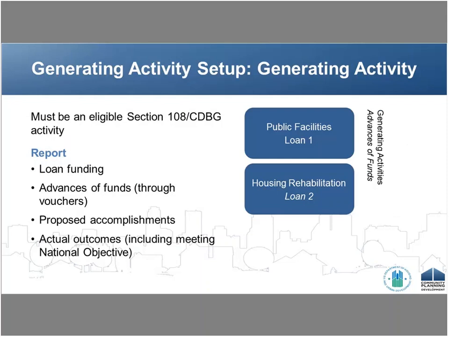So now that we have that project set up, we can move on to setting up our activities. Now again, all of these activities must be approved with our application process, and they must be eligible 108 activities. This is a subset of the larger CDBG activity community. So it is important that when we have these activities, and you can have more than one activity, which is why we actually have 2 listed here. We have one as a public facility, one as a housing rehab.